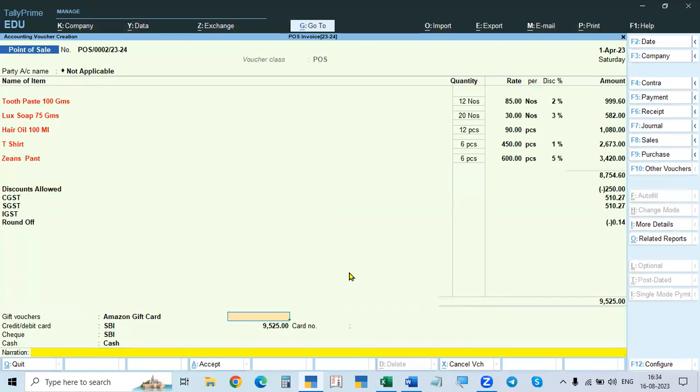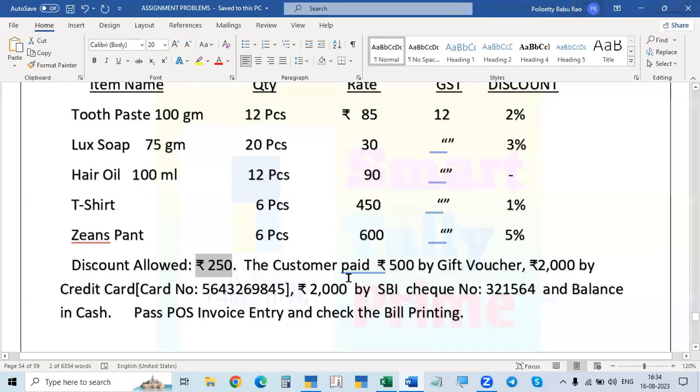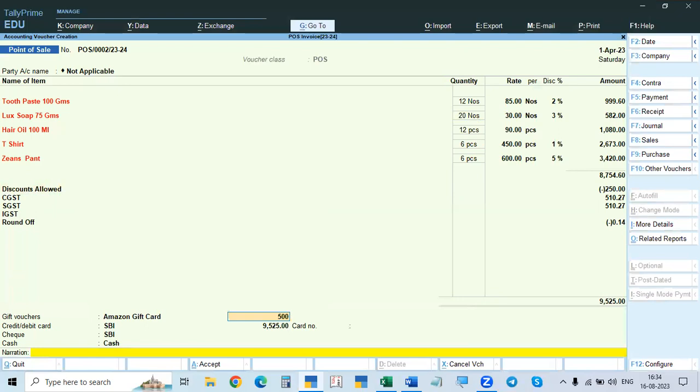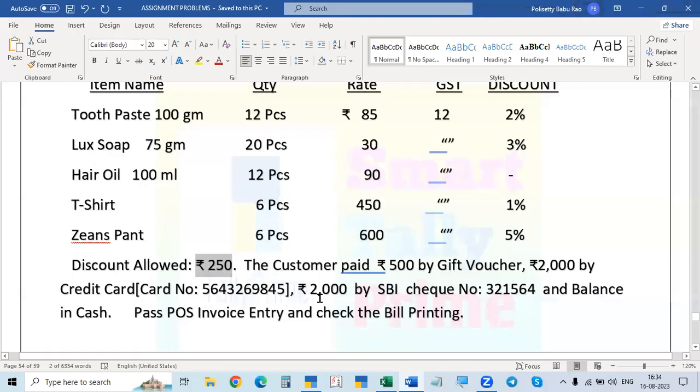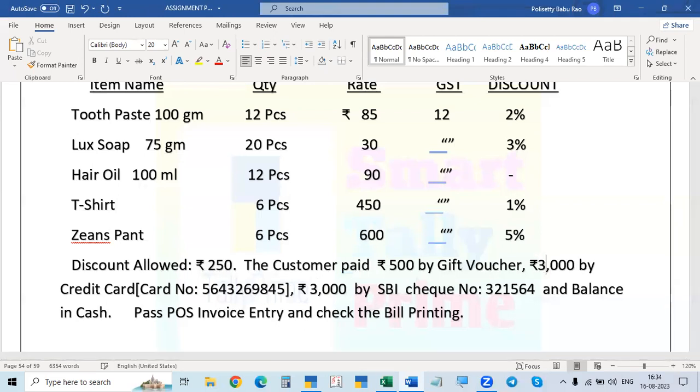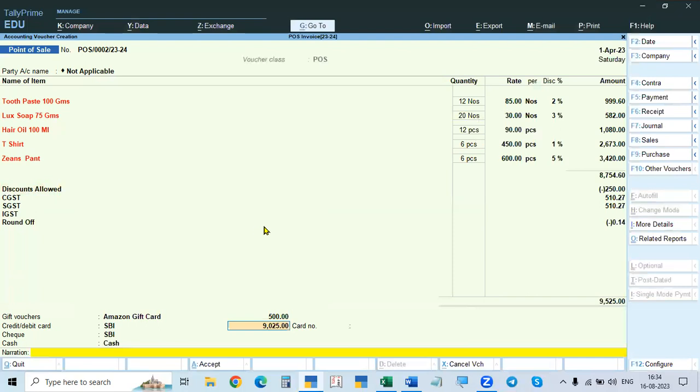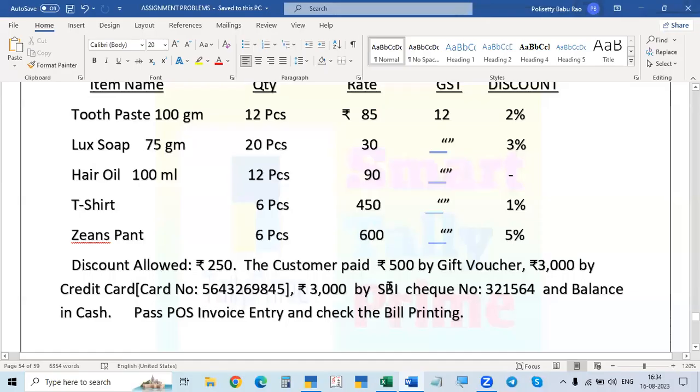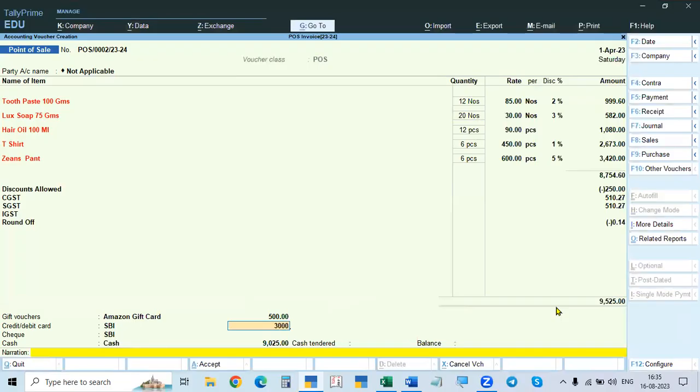So what is the amount? For example, 500 rupees is given here. 500 rupees gift card. And here we'll change it. 3,000. Okay. A gift card is given and then it came to credit card. If no amount is there, just go to the next field. If there is an amount, credit card is given. Gift voucher 500, 3,000 rupees by credit card. So 3,000 rupees by credit card.